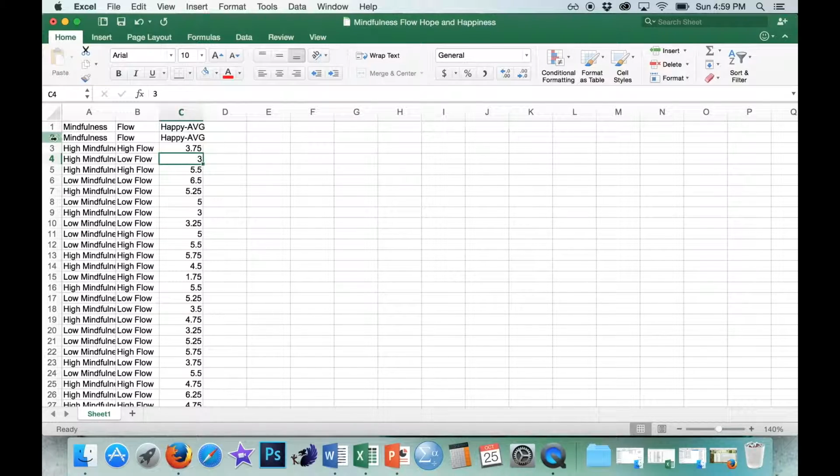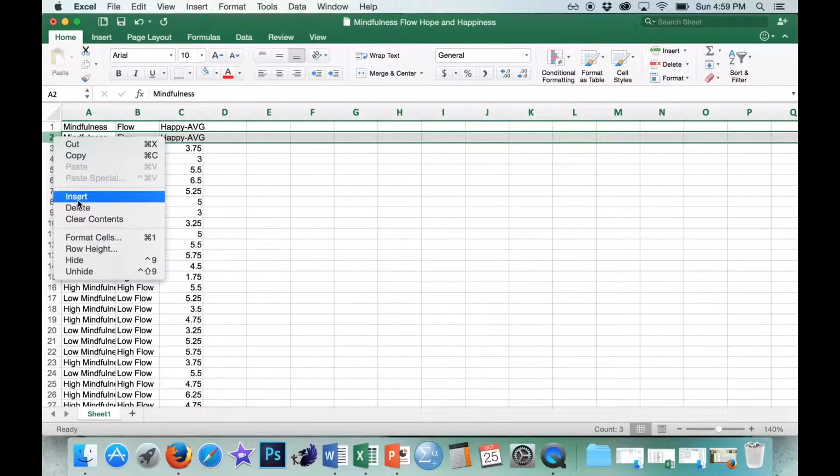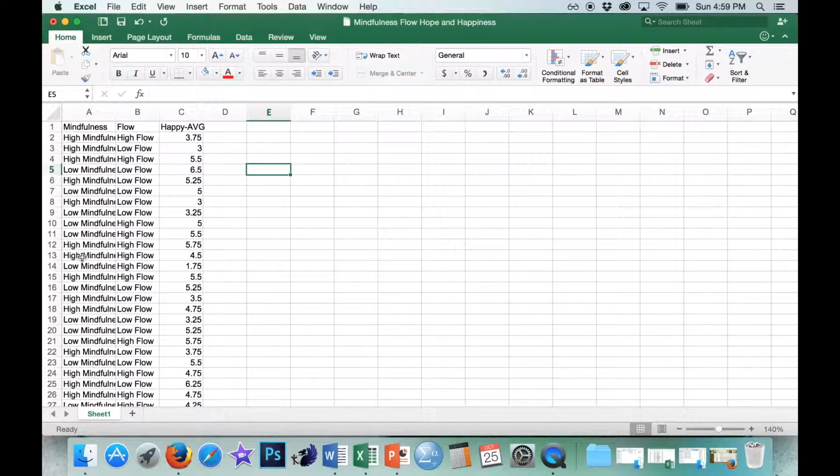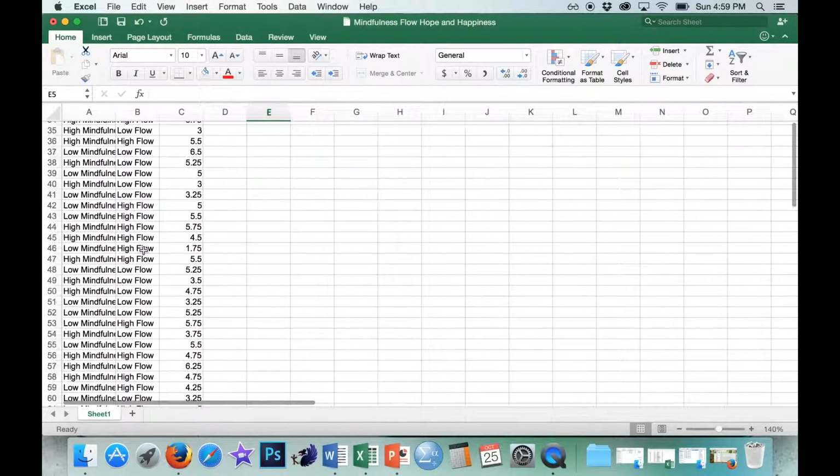And in fact, you can go ahead and delete this little row right here because it doesn't have to do with anything. There we go. And so here we have our first independent variable, mindfulness, high and low. Second independent variable, flow, high and low, and then average level of happiness. Once I get that, I can run the ANOVA for you and then give you the results.